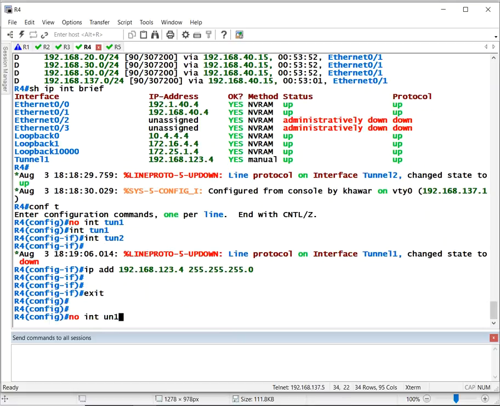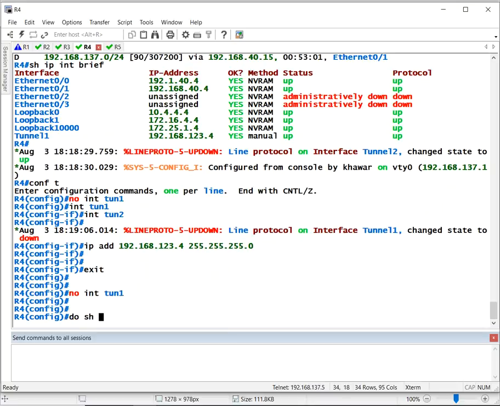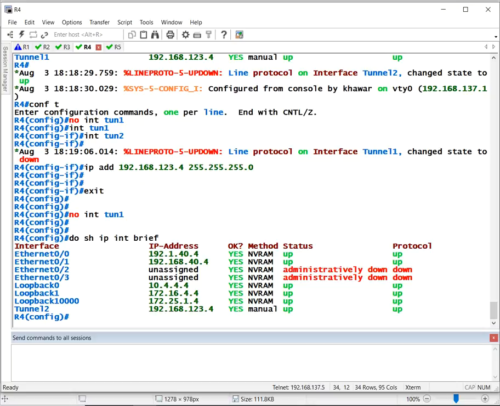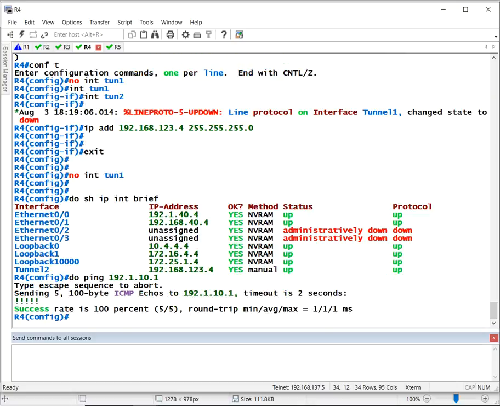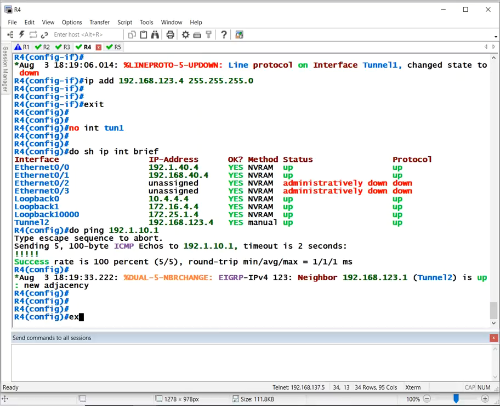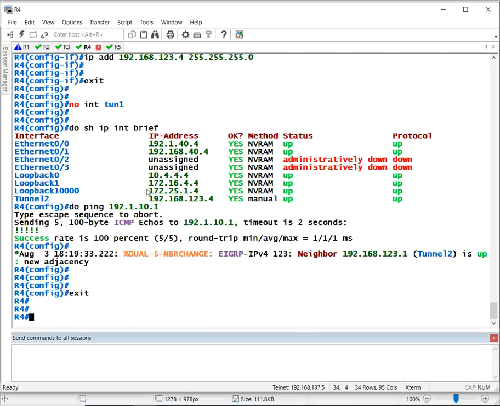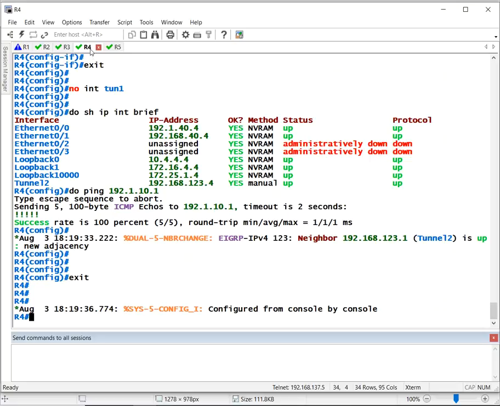No interface tunnel 1. Okay. 10.1 is reachable. There you go. EIGRP is up. All right. So maybe I made a mistake in typing it, so I had to redo it, and now it's working properly. So router 4 is done.